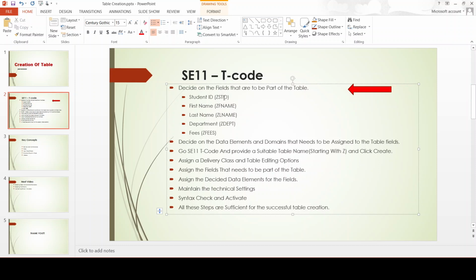In the next step, go to SE11 and provide a suitable table name starting with Z, because it's very important. All your custom tables start with Z, Y, or any other SAP provided character, because you cannot create any other table directly like a student or something like that. Any table that's created without Z or Y is considered an SAP relevant table, and it will get stored only in the SAP package. It will not get stored in your custom package. And in your developer life cycle, you will most often end up creating custom tables.